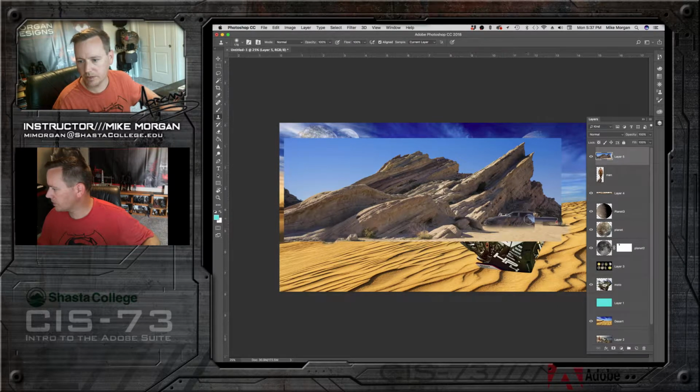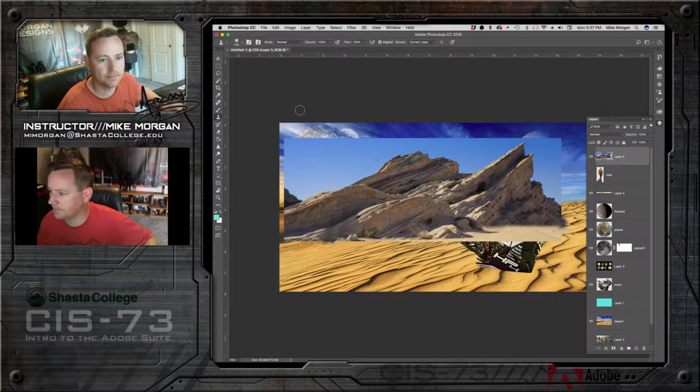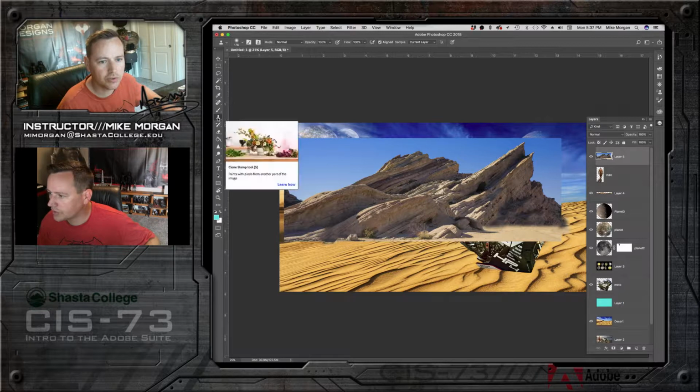Okay, so I'm going to take this area and crudely do this to it just for fun. Doesn't have to be perfect. Okay, there. So the truck's gone. Trucks are gone. So that's the clone tool, which is right here. Clone stamp tool, to be exact.